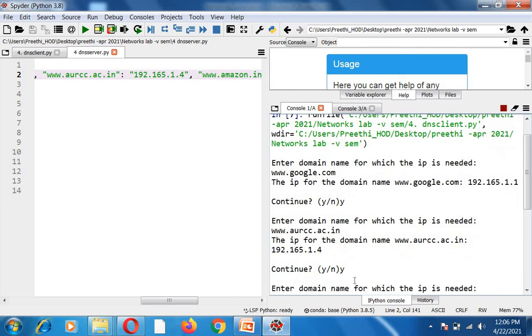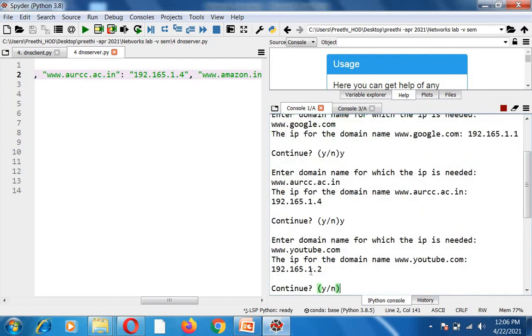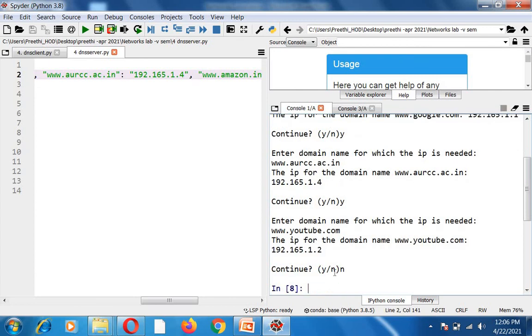Again I'm asking for YouTube, and I am getting it as 1.2. Now I don't want the service, so I'm pressing no. So that's all. This is a simulation of how the domain name system is implemented.